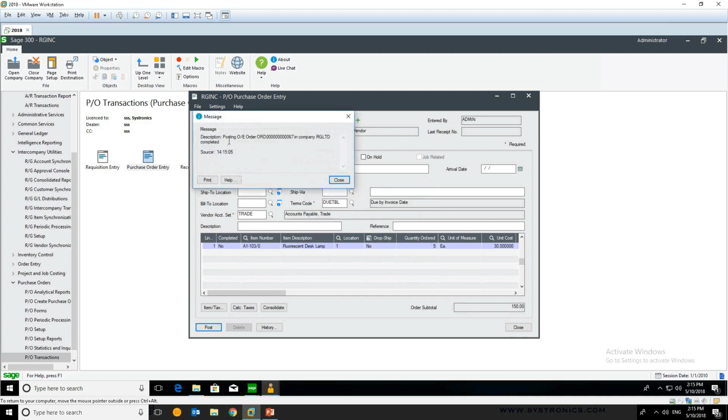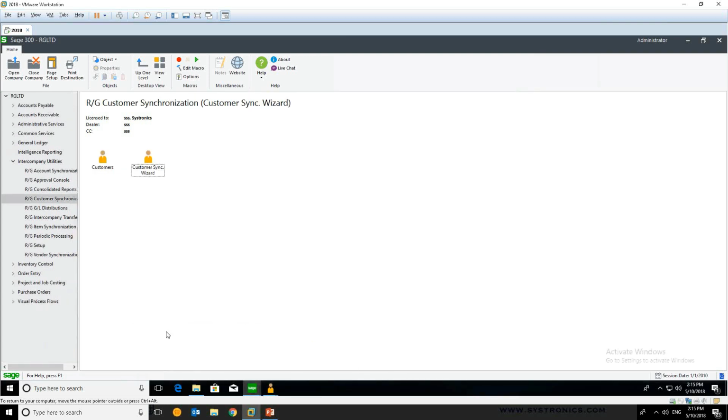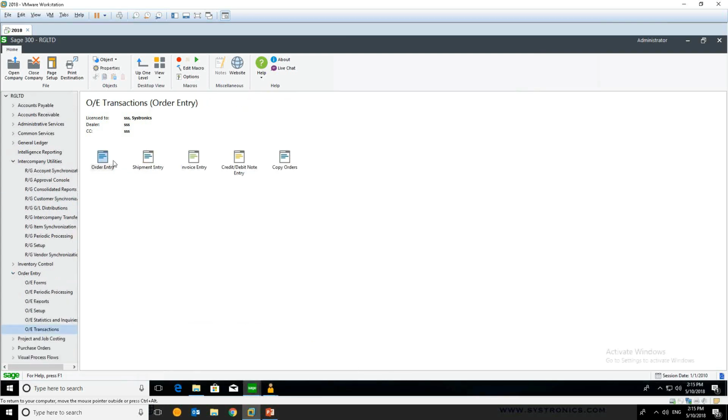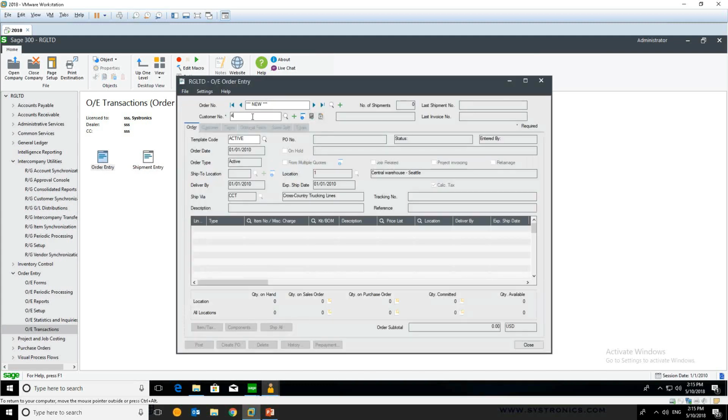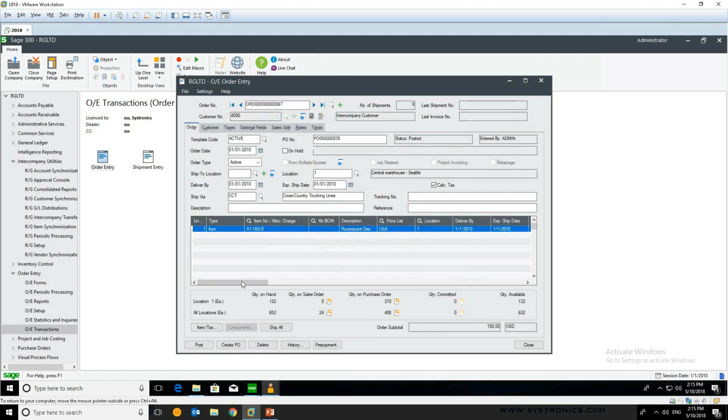So we got a message that says that an OE order was created automatically based on the purchase order created in the RG Inc. company. So let's see the order entry in the selling company. The order entry is created for the intercompany customer, which is also defined in RG options. Here is the order created for the intercompany customer with the same detailed information.